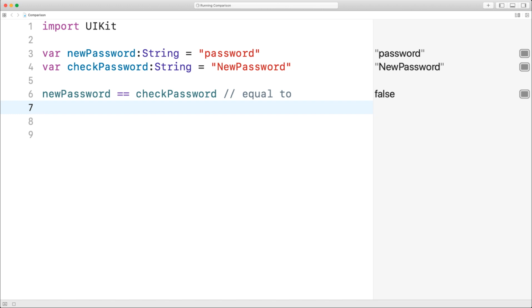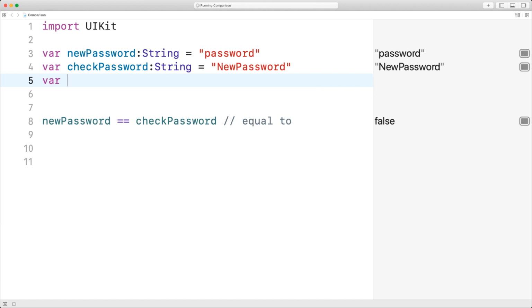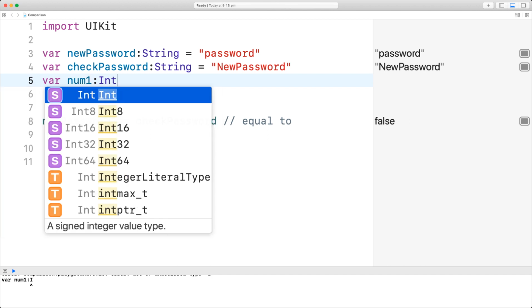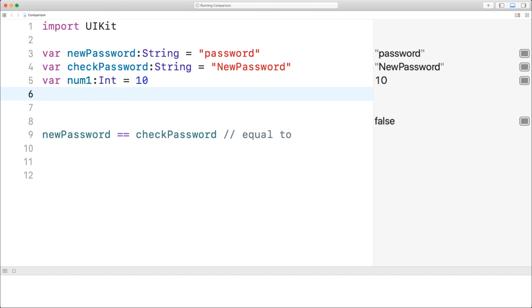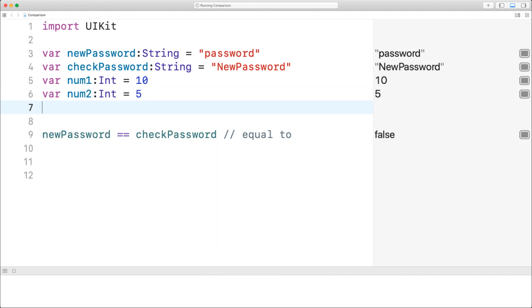Now we can also see if one is greater than the other. So let's create another variable. Let's go var num1 as an integer. And let's make that 10. And let's have a var num2 as an integer. And let's make that 5. Now we can do a comparison to see if they're equal to. So we can say, is num1 equal to num2? And it's false because 5 and 10 are not the same.